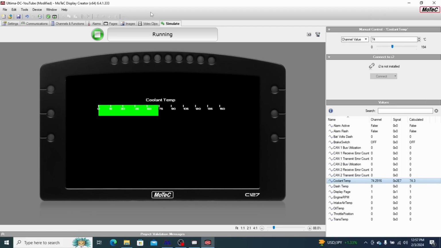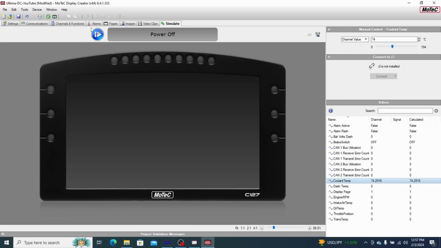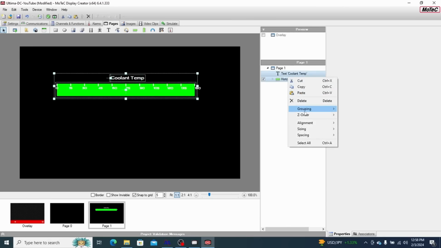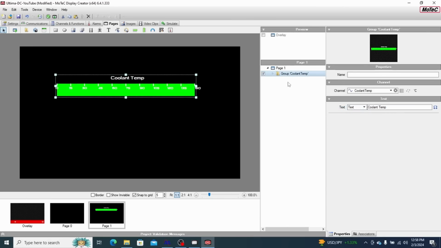All right, I'm going to stop the simulation. I'm going to show you how easy it is. Once you've created your first widget, you can simply copy and paste and replicate them to quickly build out widgets for the other channels. So I'm going to stop my simulation, go back over to the pages here. Now over here on my page view, I'm going to create a group. So I'm going to multi-select, right-click, and say grouping, create group. And you'll notice it creates a grouping now with coolant temp. If I expand this out, you can see all the elements that make up this widget.